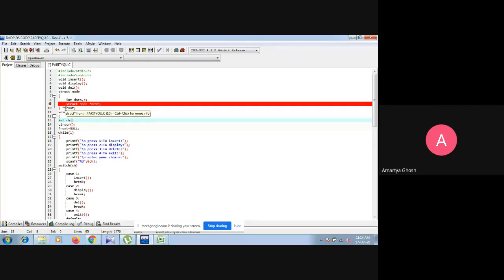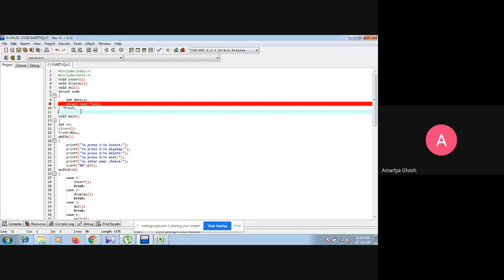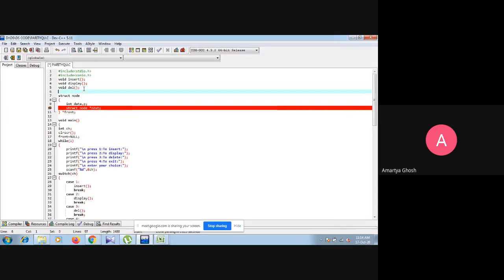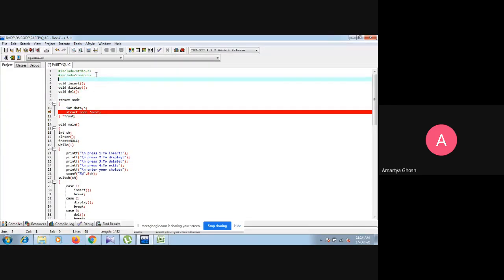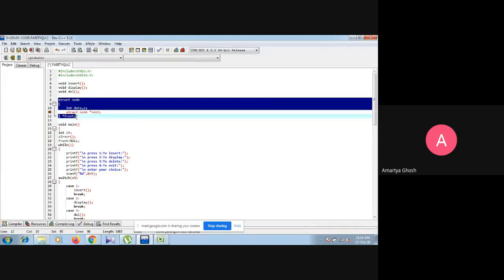Now you can see here we declare the name of the pointer, that is front. Now this is a separation, this is another separation, and there is another type of separation. All separations indicate the different parts. This is the header files; the header file should be changed to stdlib. This part is for the prototype declaration of the three functions. This is the design part of the structure.